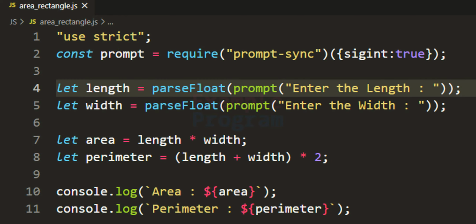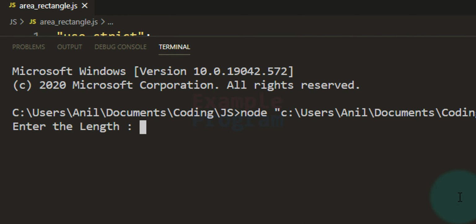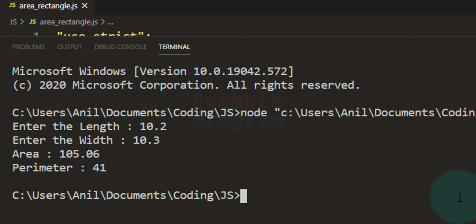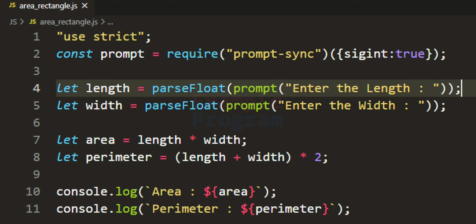And I'm going to run it one more time, and here we can enter numbers with decimal places. For example, I can say 10.2 and I'm going to say 10.3. It will say area is 105.06, perimeter is 41. So this is it, guys. This is how we can write a simple JavaScript program to find the area and the perimeter of a rectangle.